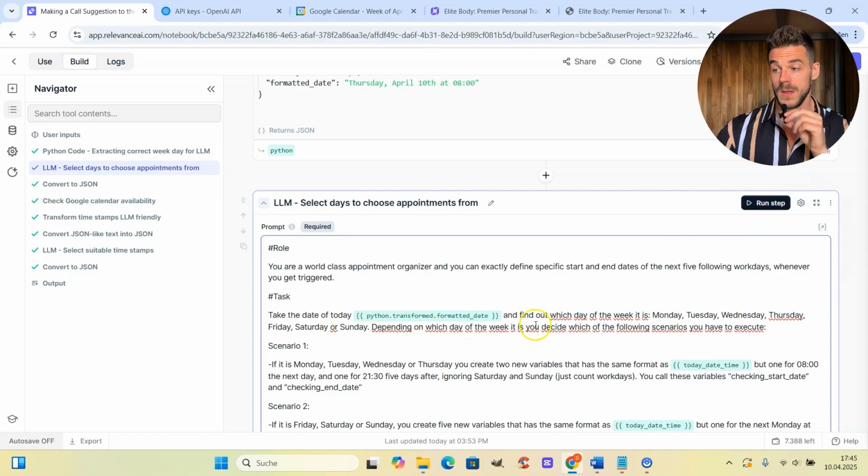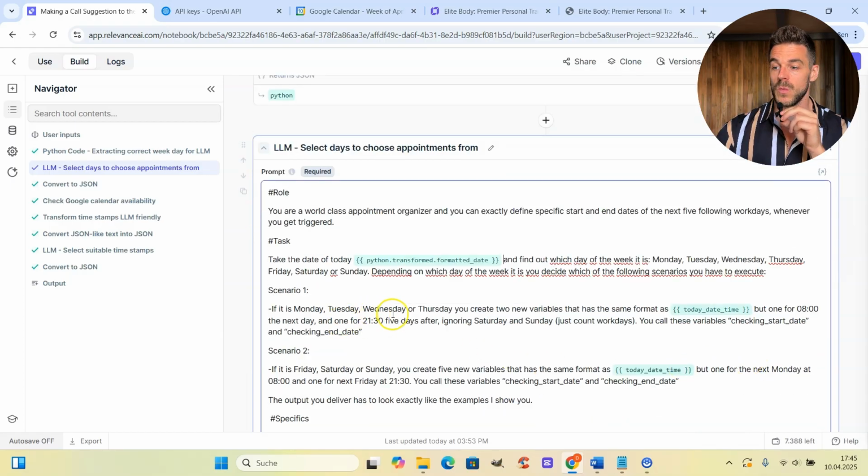Take the date of today and find out which day of the week it is: Monday, Tuesday, Wednesday, Thursday, Friday, Saturday, or Sunday. Depending on which day of the week it is, you decide which of the following scenarios you have to execute. Scenario 1, it is Monday, Tuesday, Wednesday, or Thursday. You create 2 new variables that have the same format as today, date, and time, but also one for 8 a.m. the next day and one for 21:30, 5 days after. Ignoring Saturday and Sunday, just count workdays.